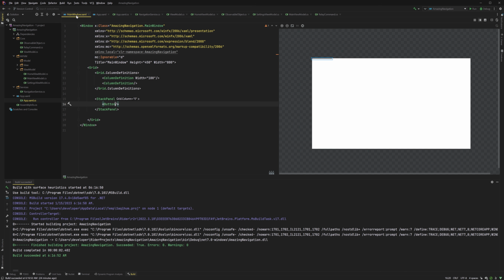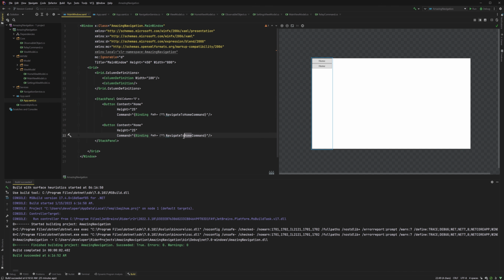So we can just add a button real quick. And we'll do content, say Home, and we'll give it a height of 25 just to make it look a little bit better. The command, and it's a really cool part, binding, is going to be NavigateHomeCommand. And that's it. Now let's go ahead and copy paste that button. Just change it to navigate settings as well. And due to the sheer nature of it being a stack panel, we can see the buttons stacking on top of each other. So we'll call this Settings.